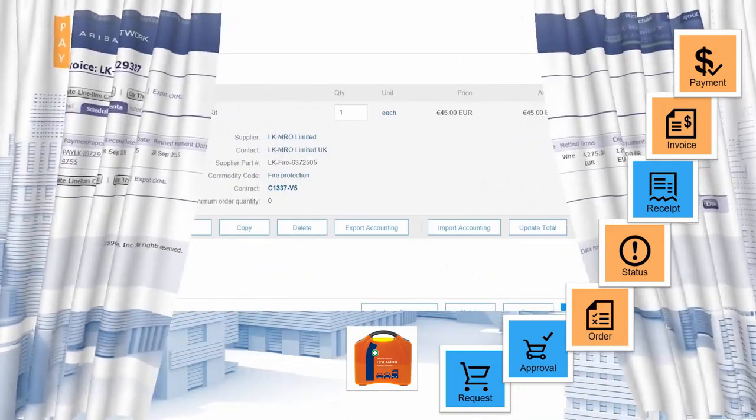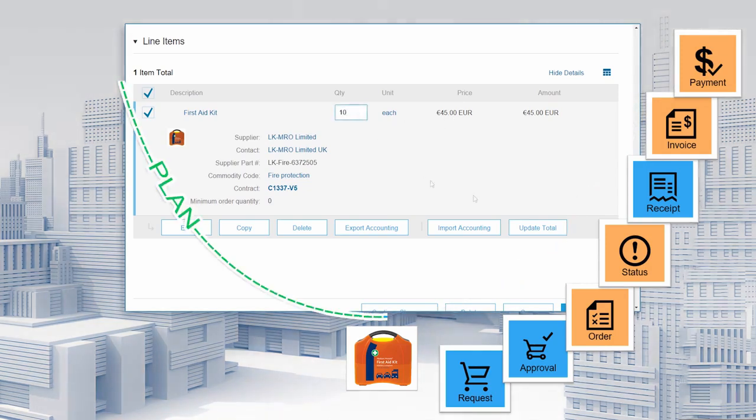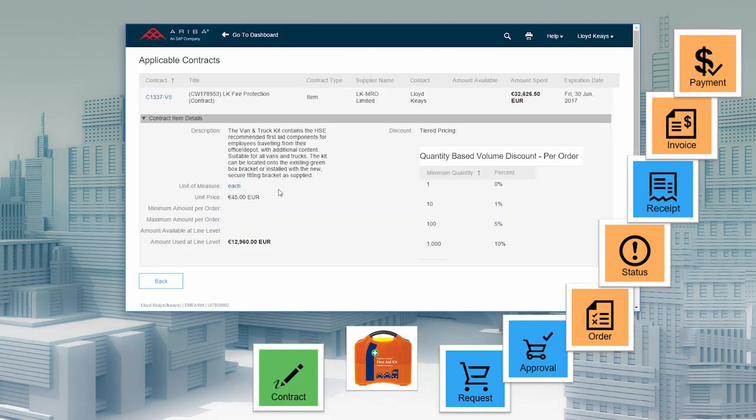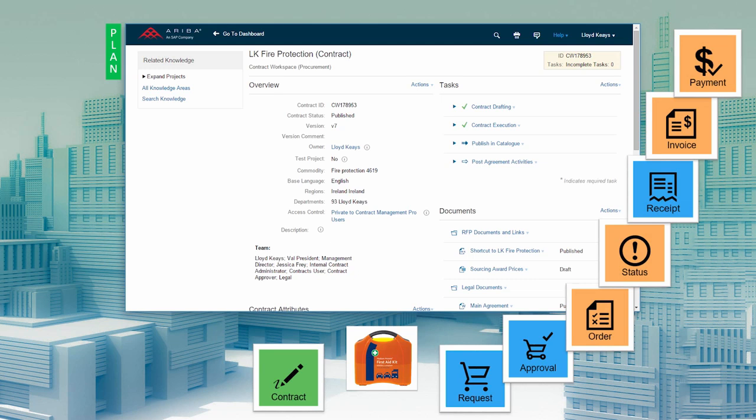This was the second phase of the process, the buying until payment, the operational procurement. Let's go back to the strategy now, the planning phase. This article we searched, that first aid kit in the catalog. Look, we're changing the quantity and the price is going to go cheaper. That's because there is a contractual agreement on this article. If we look at that contract, there is a volume discount. The more you order, the cheaper it gets. And this is the link between the contract signature and the application in procurement.